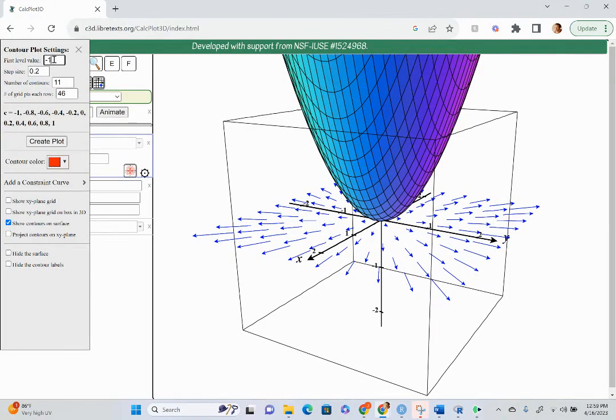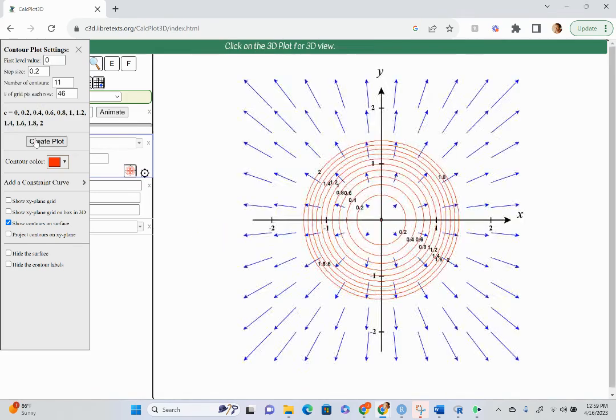So I'm going to do a first level value of, well, we could do 0, and we can do step sizes from there. We can choose the number of contours that we want, the number of grid points. We have all these things that we can do, and then we can do create plot. And so what it did, because I chose the number of contours to be 11, I have 11 circles here, and they're all in such a position that the gradient vectors are perpendicular to them, and we can fairly easily see that.